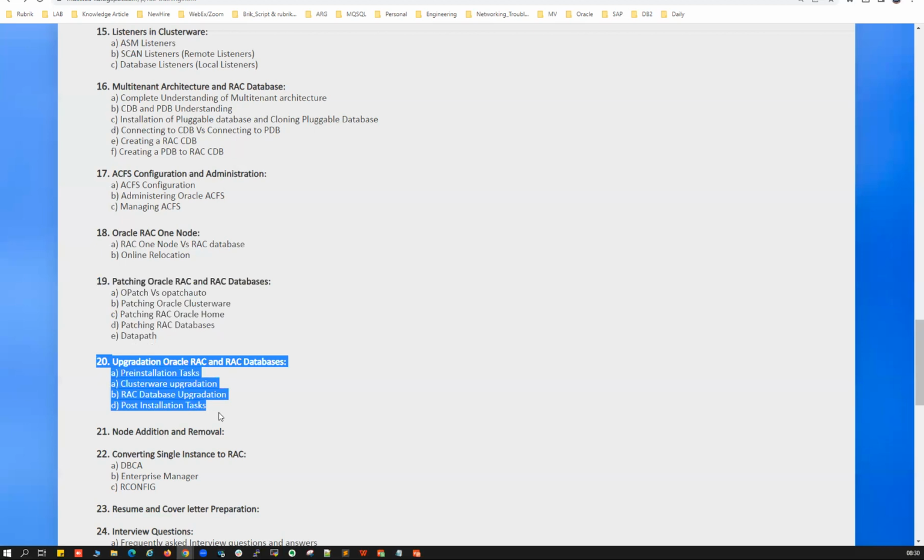And upgradation, so that's a very important task. Again, I can say it's not a daily task for the DBA. It's a one-time activity. Based upon your project, you're going to get this activity. That's upgradation. How you're going to upgrade your database from 11g to 12g, or from 11g to 19g, or from 12g to 19g, from lower version to higher version. How you're going to do the database upgrade?